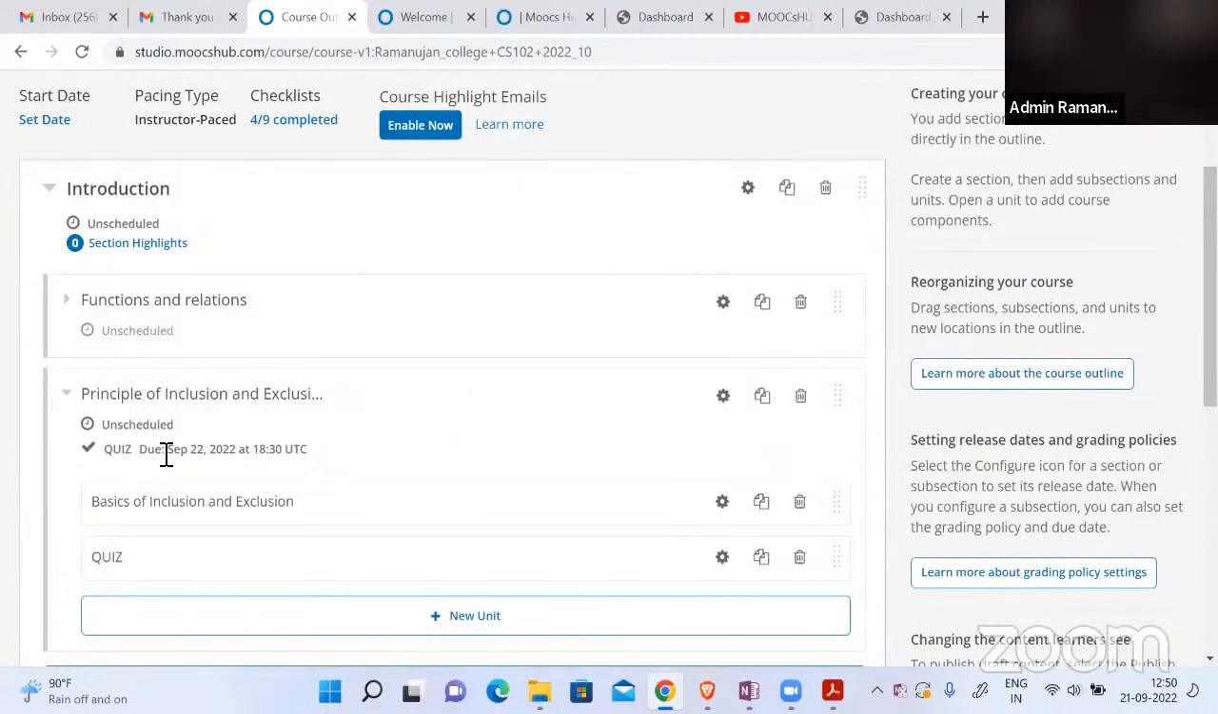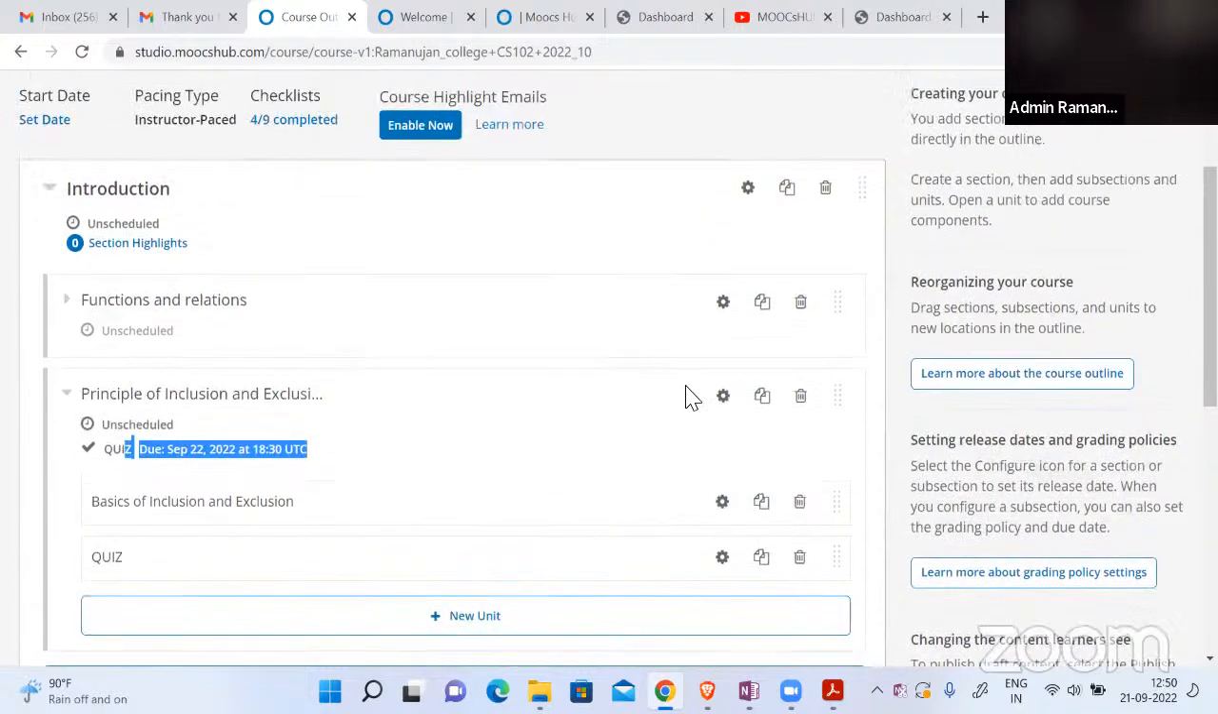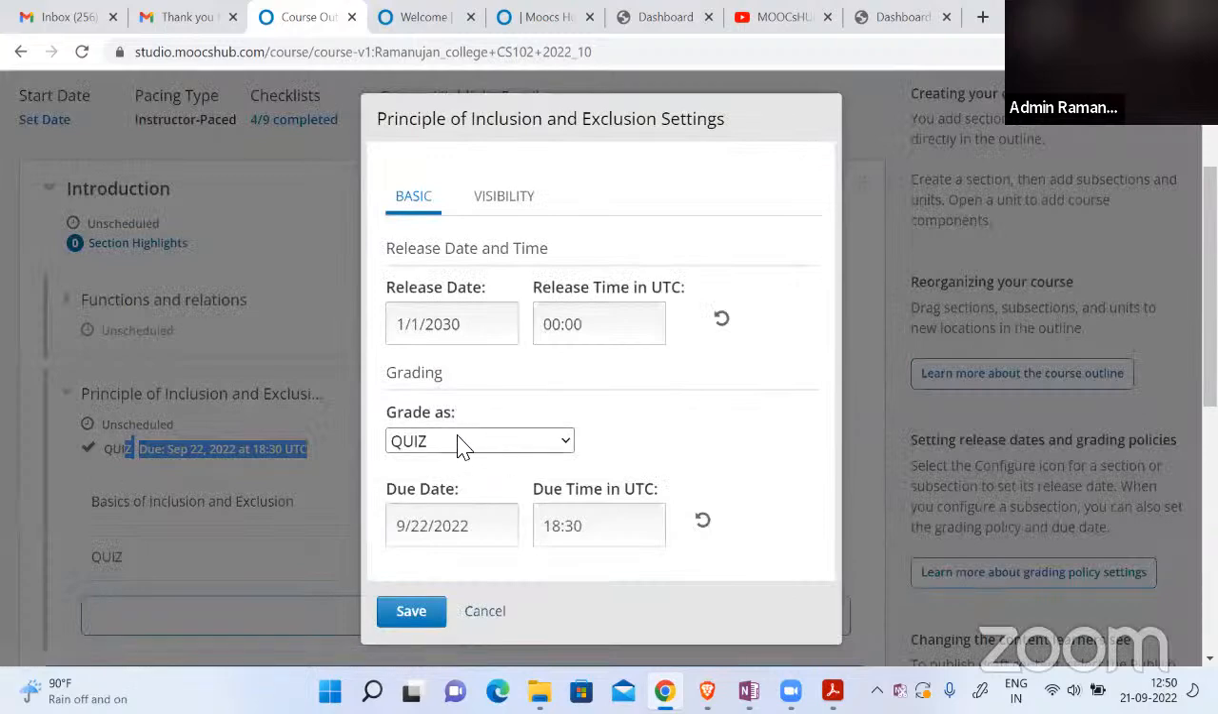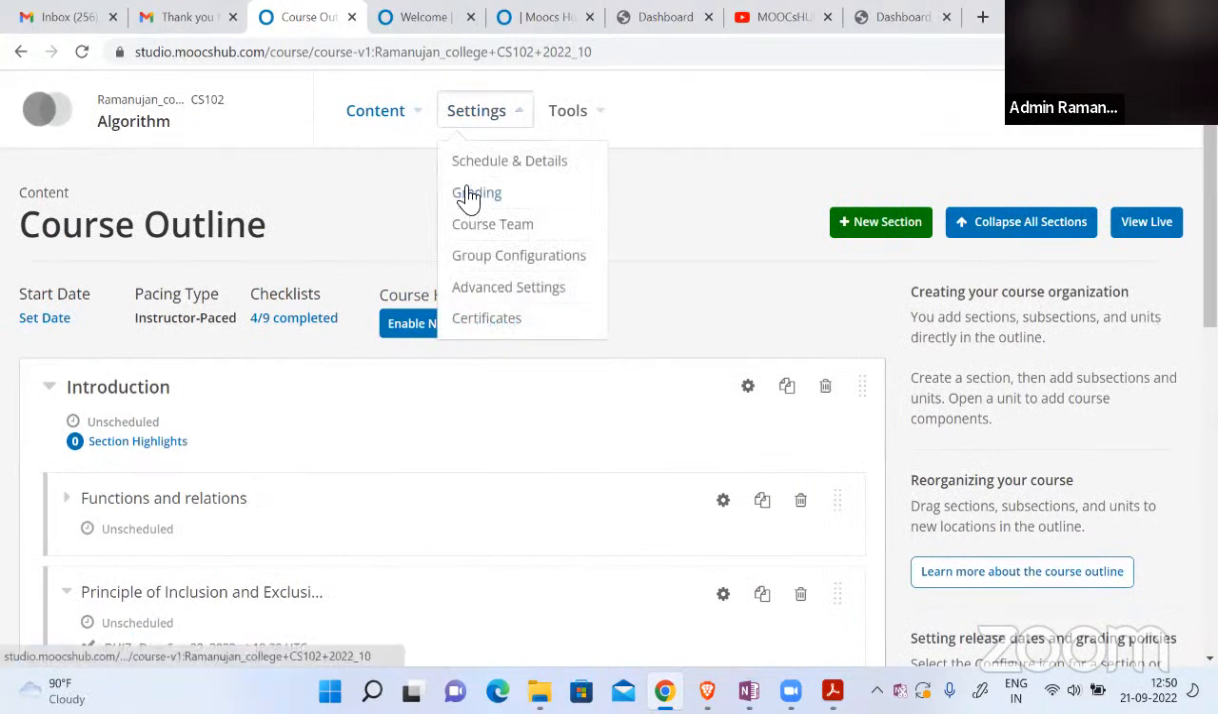So you can see this under this section. As I said earlier, we have to make sure that after one subsection only one quiz should be there. And if you want it to be automatically graded, you will have to configure it by clicking on this button, making it graded as quiz with the due date. So this was about grading.